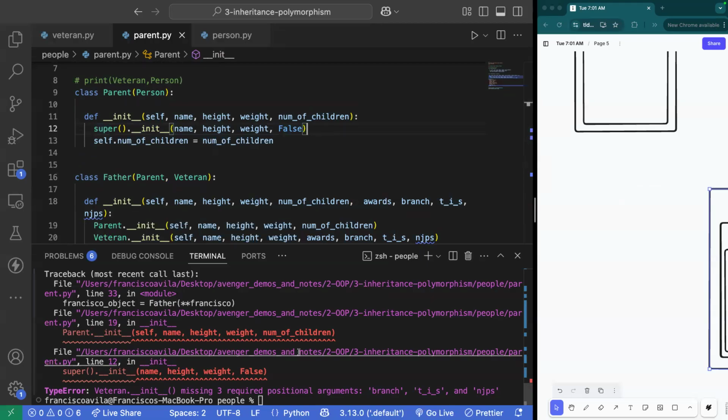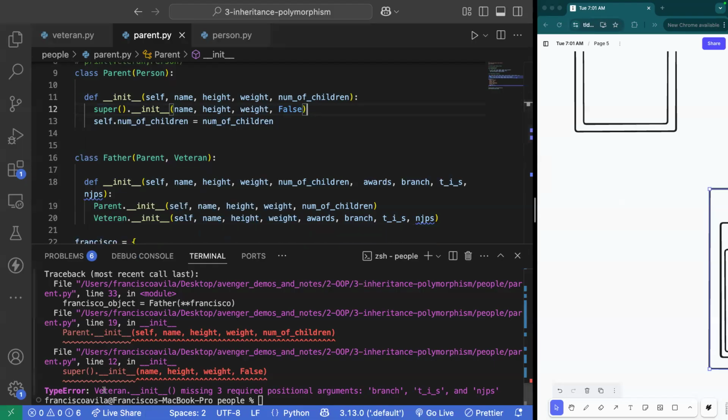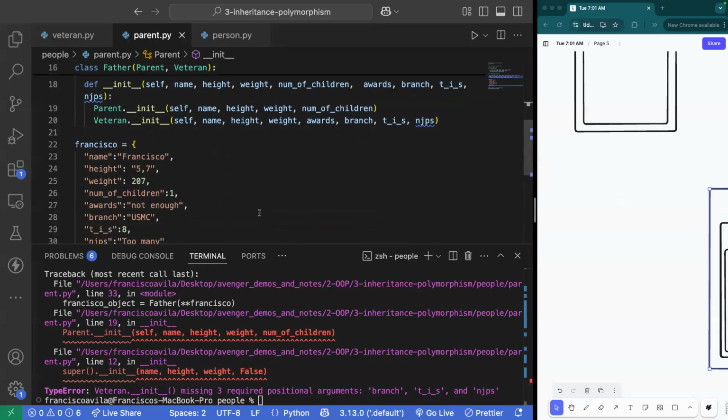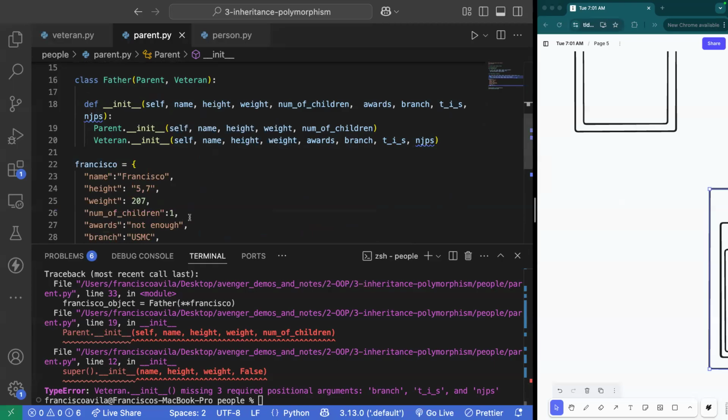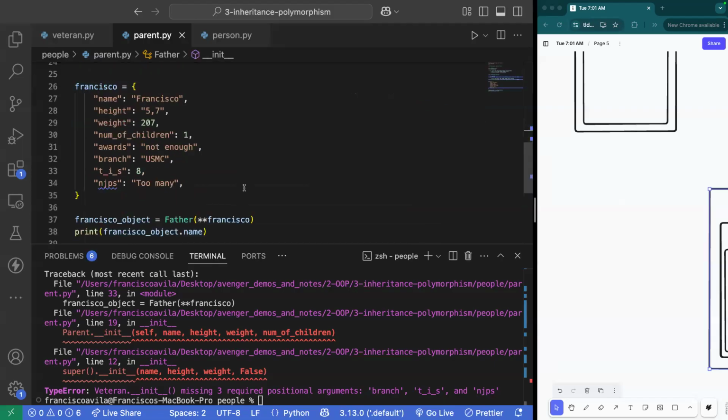All right, let me think this one through. Let me see. So users line 12. Init, name, height, weight, false, veteran.init. Okay, so that's happening at the veteran side. Missing three positional arguments. Nope, it has those arguments. Do some sort of syntax error here.